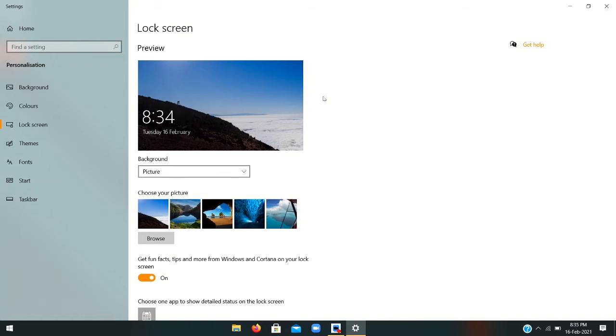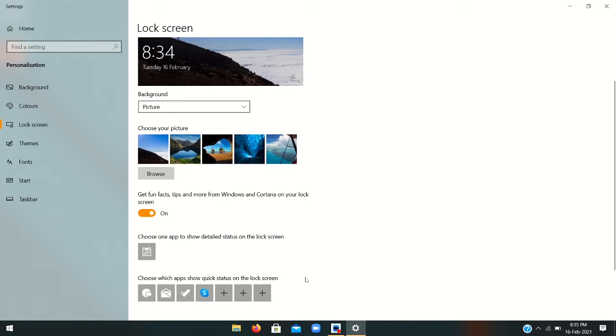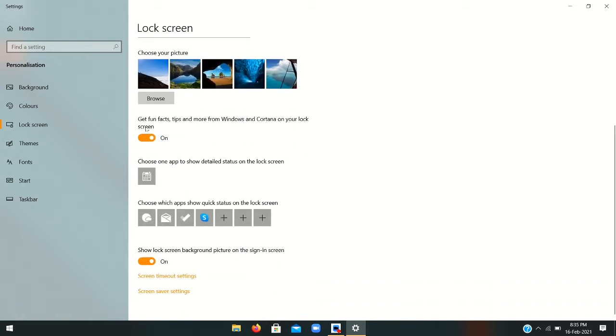So you can get fun facts and tips from Windows and Cortana on your lock screen. I turn that on, and you can choose one app, just one, to show detailed status, and up to 7 different apps to show quick status. So in total, you can show the status of 8 apps, which is cool.